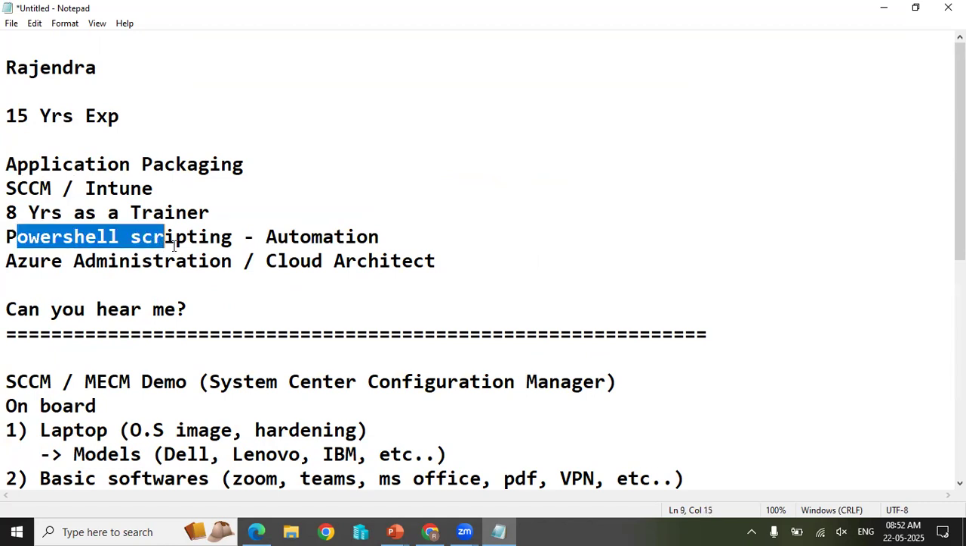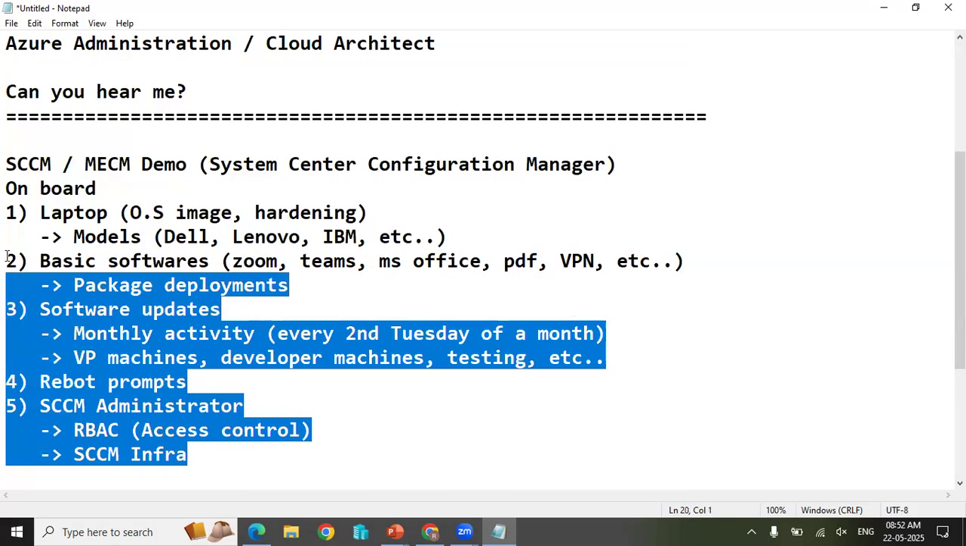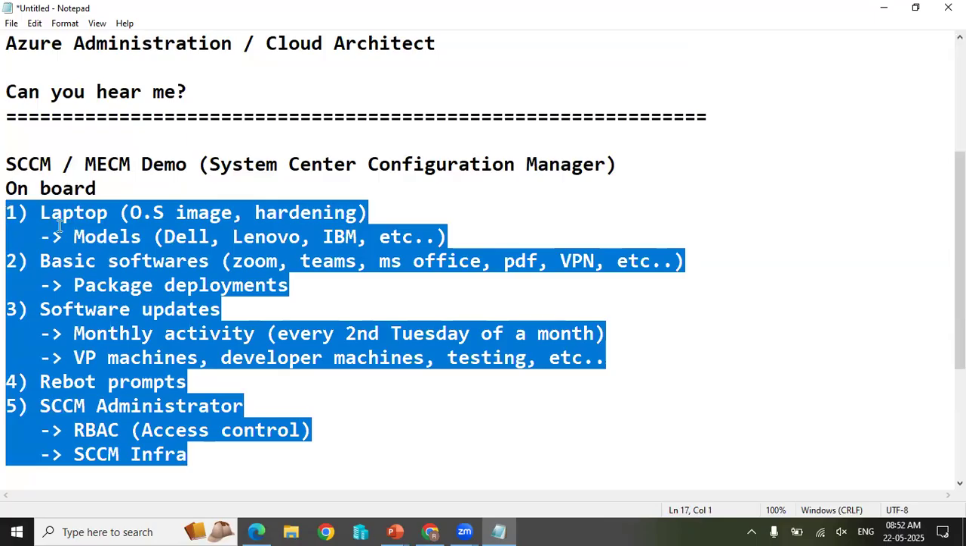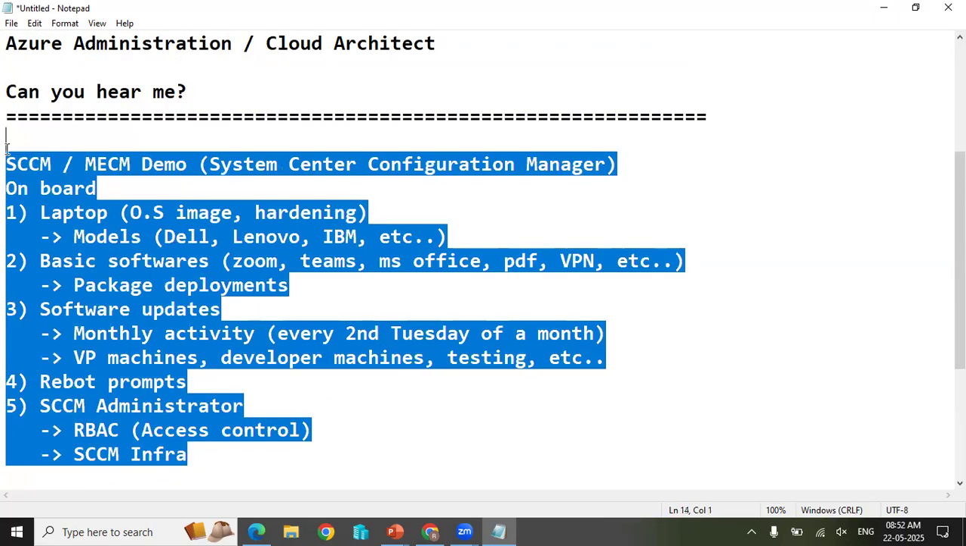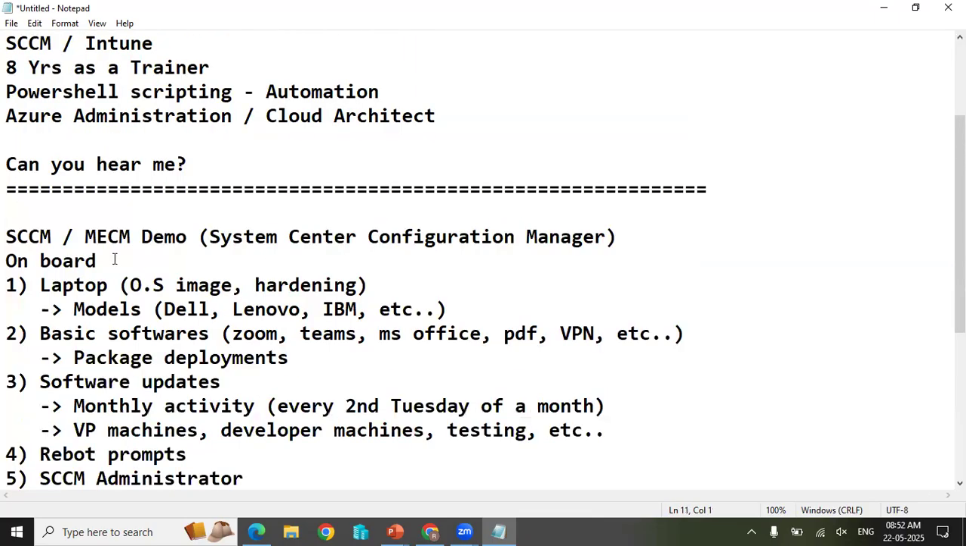See, PowerShell scripting is an added advantage. Whatever activity you do in your day to day, you can do some automation as well with the help of scripting. Some companies are hiring only to automate the SCCM environment. That's another opportunity.